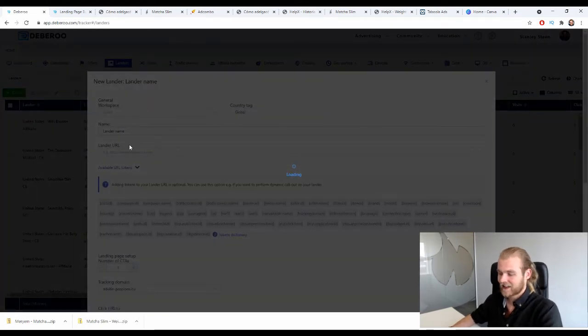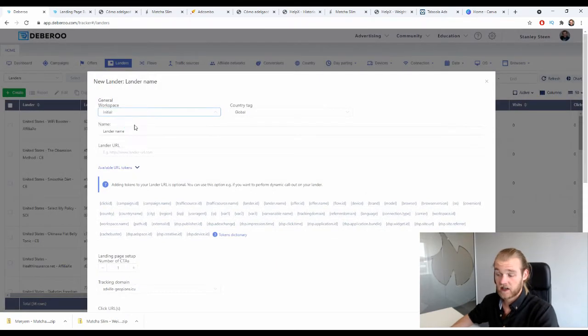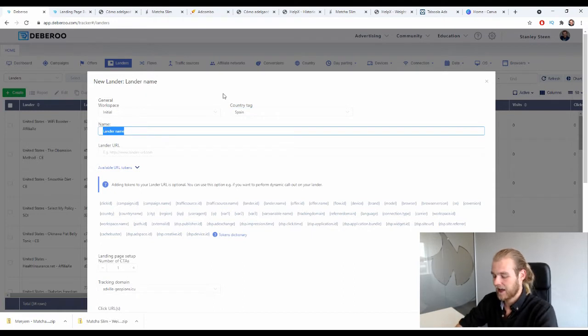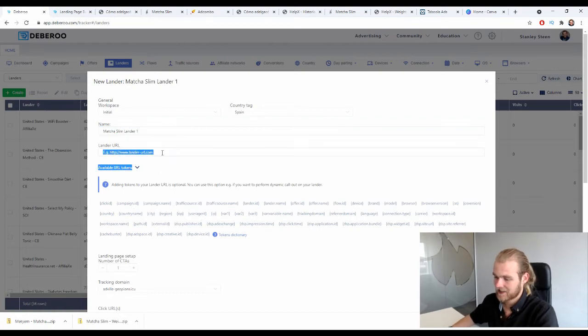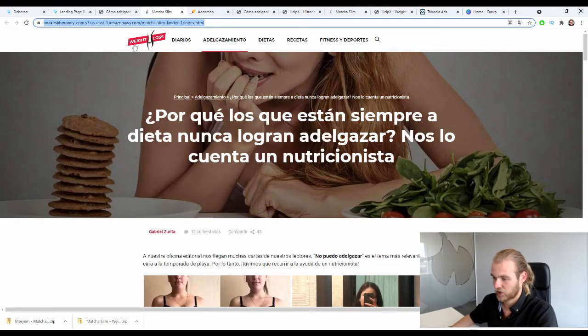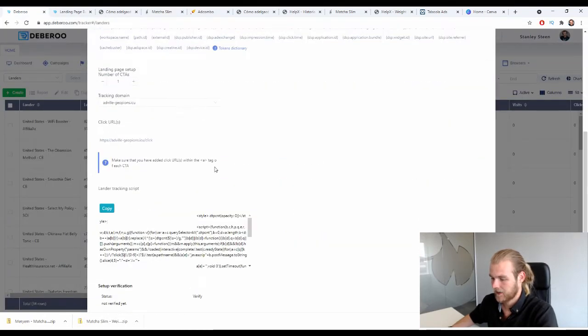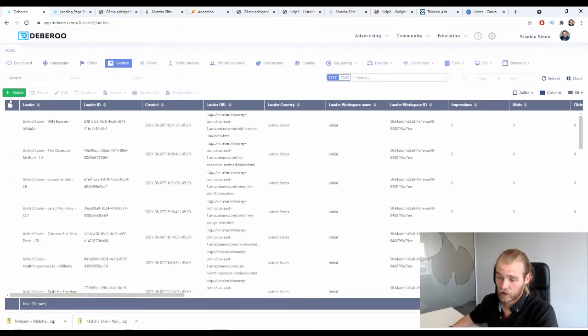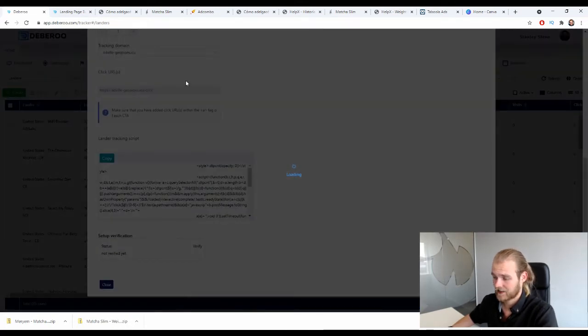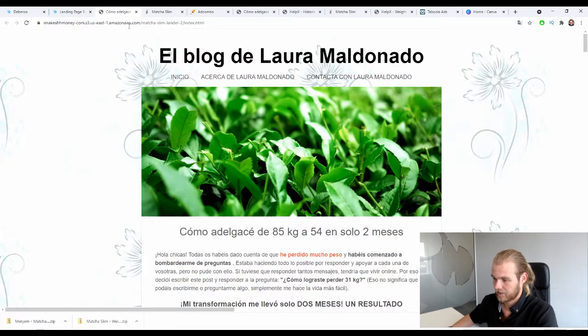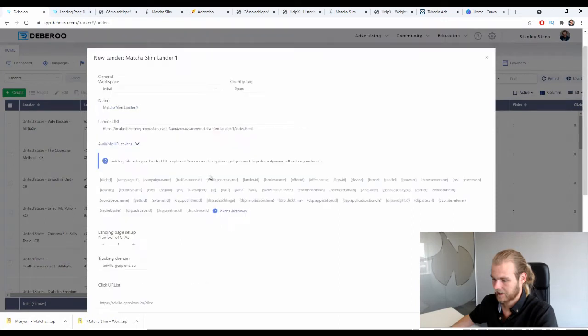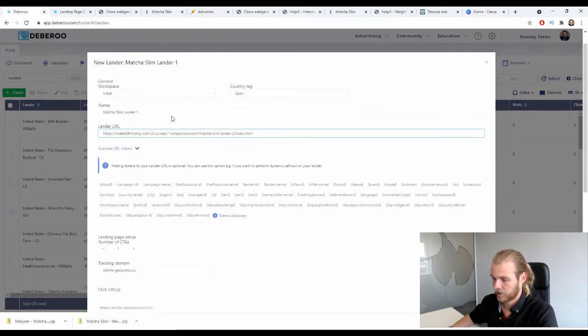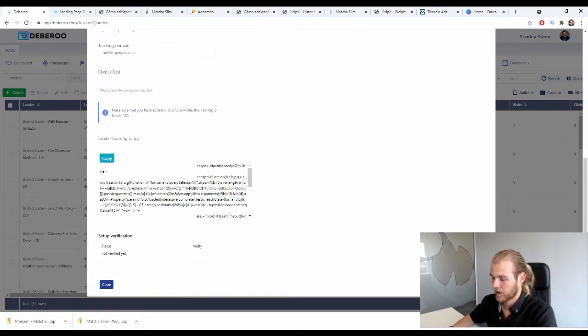Okay, first we want to select the workspace again, so I'm still using the initial one, and the country tag is going to be Spain. Then let's give this lander a name, match slim lander 1. I'm going to paste in my first landing page URL. So I'm going to copy this right here and paste it in here, and then I'm going to press save. And then we also want to add the second one, so the process is exactly the same. Click on create lander. All right, let me copy the other link. All right, so let's paste in that other link, perfect. And this one is going to be lander 2. Let's press save.